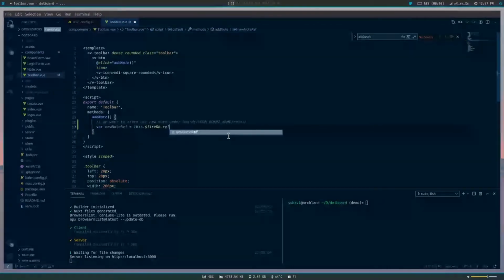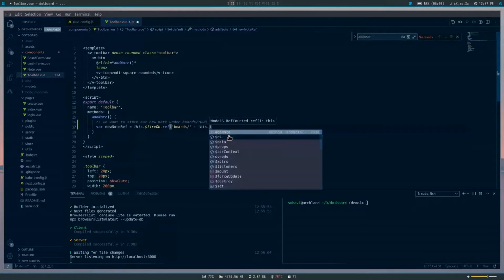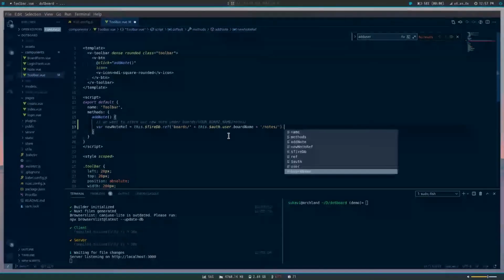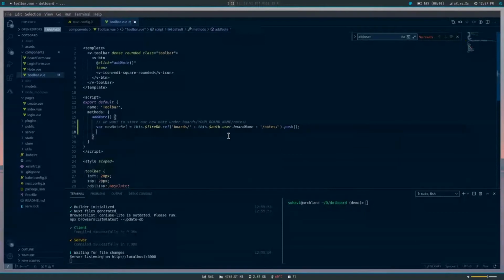.ref. And I'm going to add in that it's kind of like a URL basically. So boards / and the way we're getting our board name is through authentication. So user. Okay. So this is where our note is going to be stored, and we're going to push to that location.